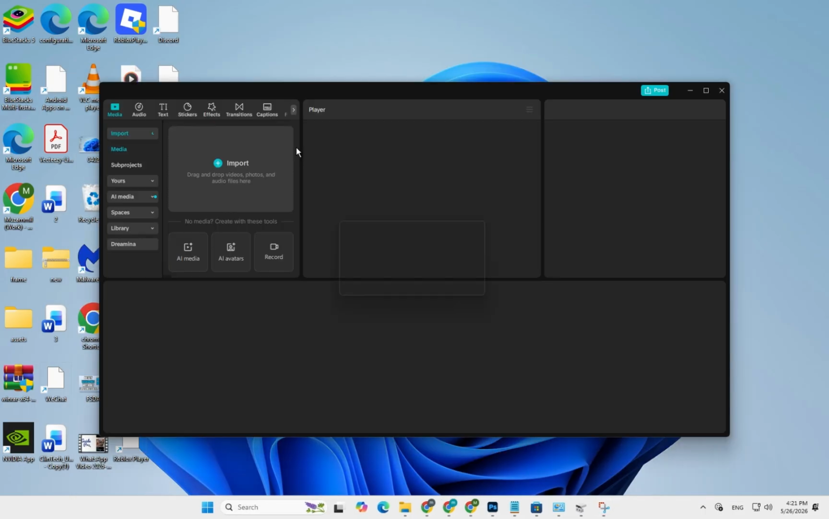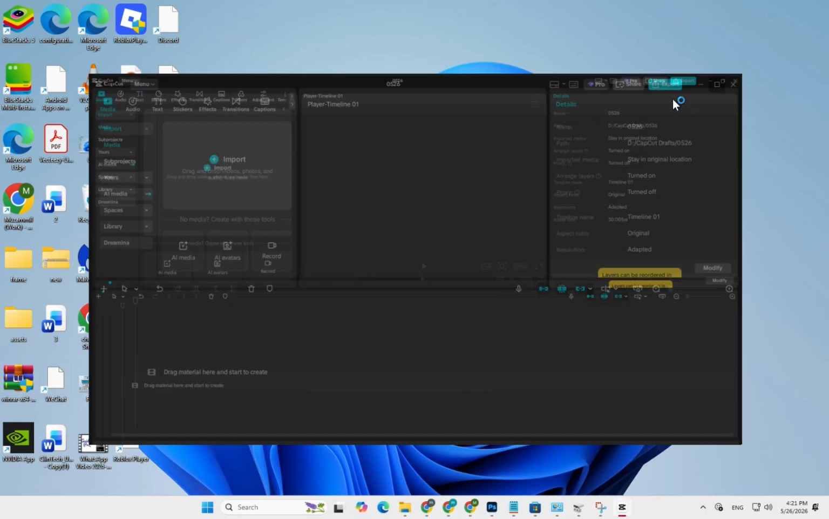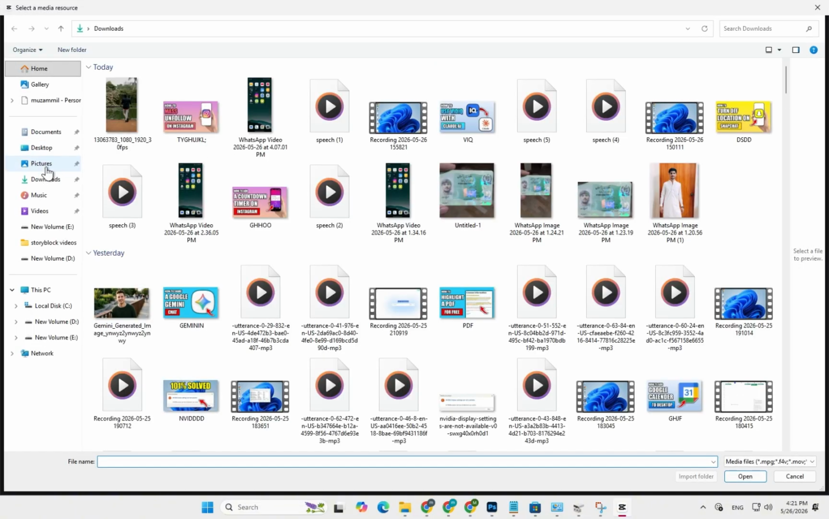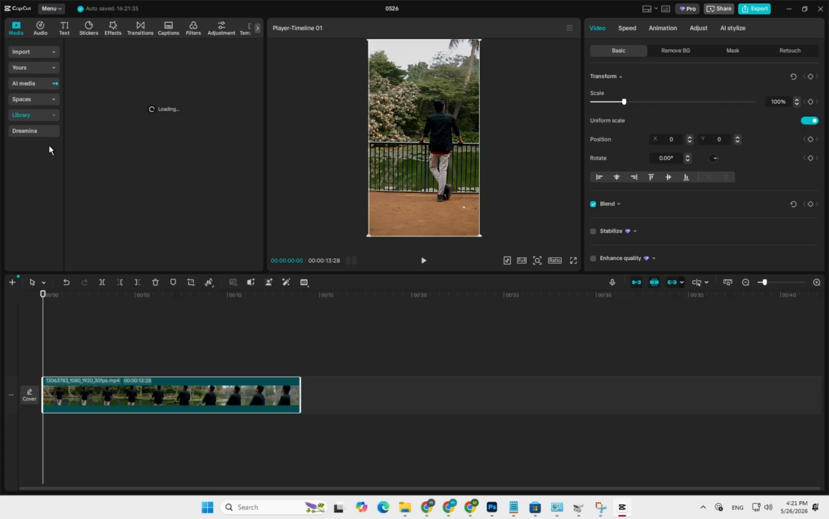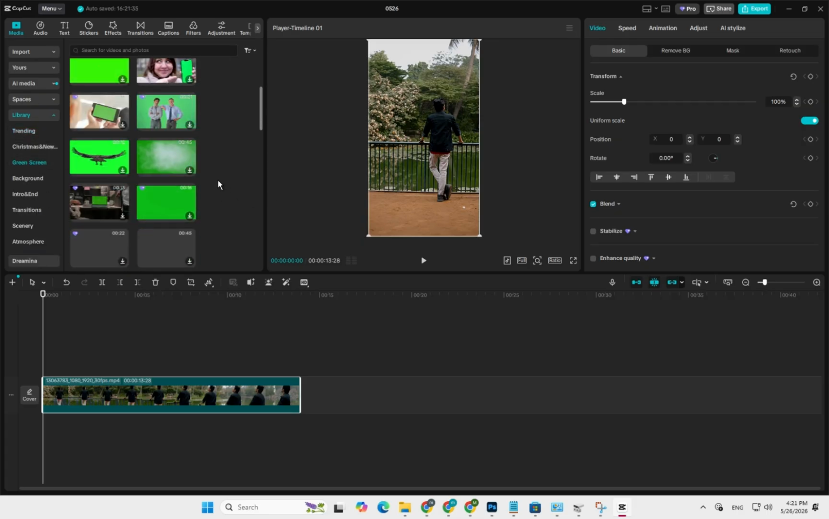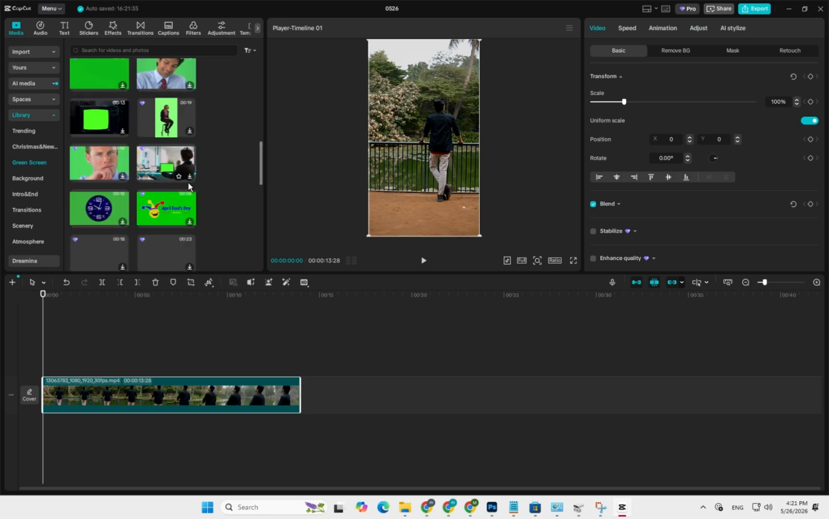First, open CapCut and create a new project. Then import the video that you want to edit and add it to your timeline. Once your video has been added, click on Library and look for the green screen category. Here you'll find various effects that you can use in your projects.